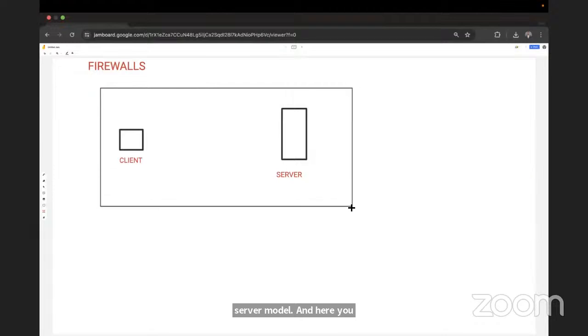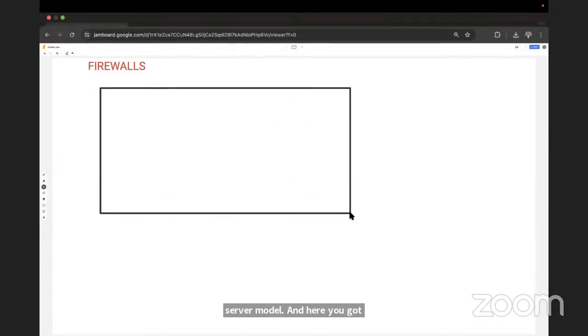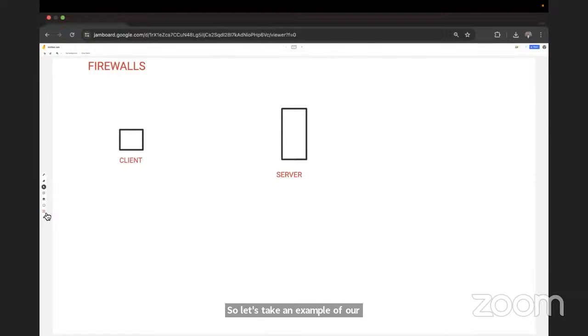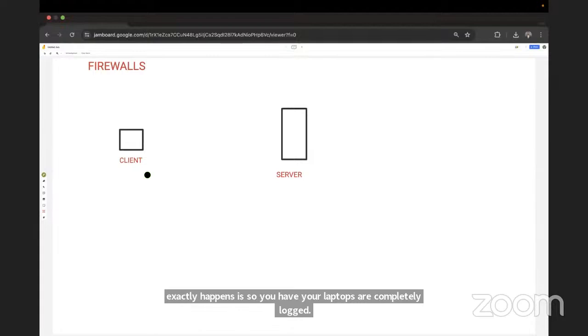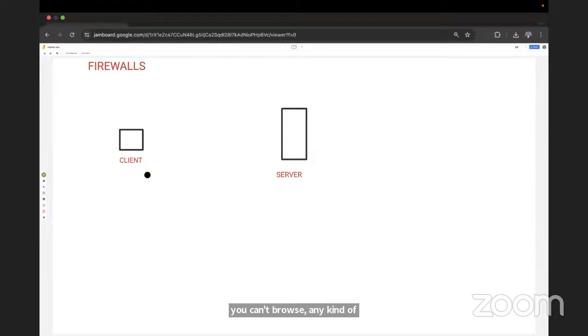So let's take an example of our offices, guys. That is going to be your corporate network. I guess everyone knows what a corporate network is and how it works. What happens is your laptops are completely locked. You can't browse YouTube, you can't browse social media, you can't browse any kind of websites which you can browse on your personal computer.